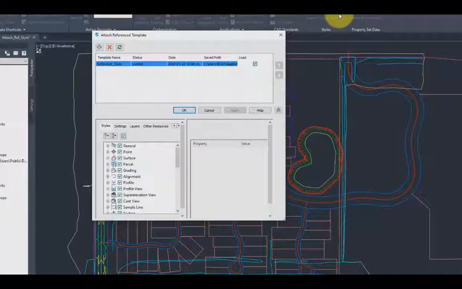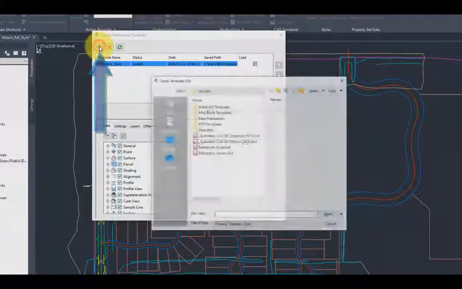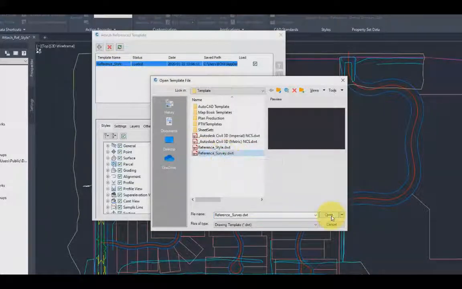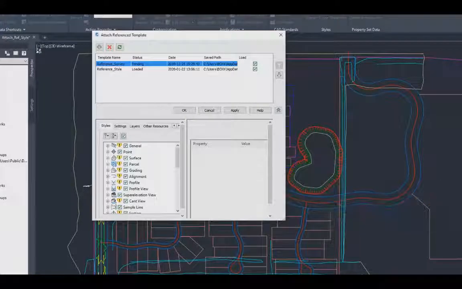To add a second reference template, click the Attach a New Template button. Browse to the exercise folder. Select the reference_survey.dwt template and click Open. Note that in the lower portion of the dialog, you can see warning glyphs indicating that there are styles in the new template with the same name but different attributes from the previously loaded reference style or from a style in the underlying drawing. Click Apply.